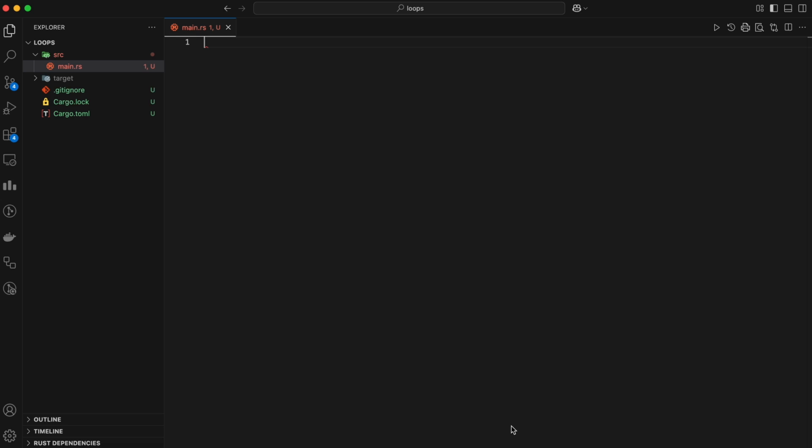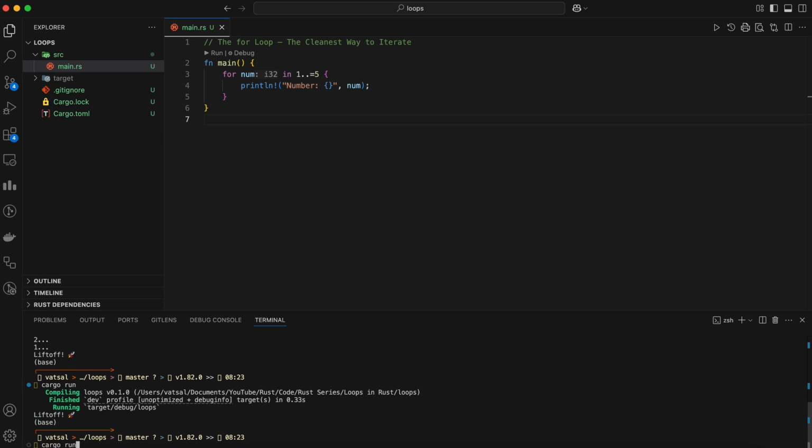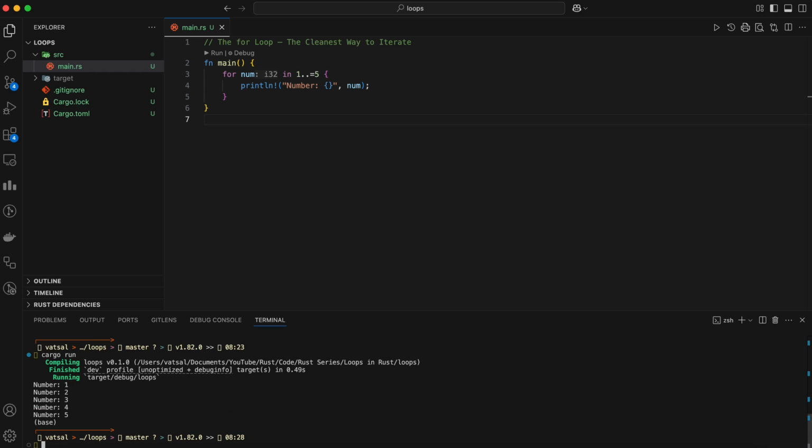Now let's talk about the most useful loop in Rust, the for loop. We use for loops when we know how many times we want to iterate, especially over ranges or collections. Let's print numbers from 1 to 5 using for. Here, 1..=5 is a range that includes numbers from 1 to 5. In case you don't know, this expression is called a right-inclusive range literal. Rust automatically loops through each value, assigning it to number. Let's run it. Nice! Notice how clean and simple this is compared to while or loop.